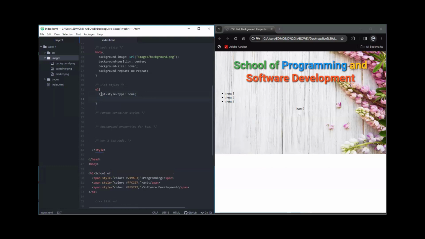So let's see how this looks. By default we have a list style type, but now I have set the list style type to none. Now we do not have any list style type seen on the page. So now we can decide what type of style we want to apply to our list.